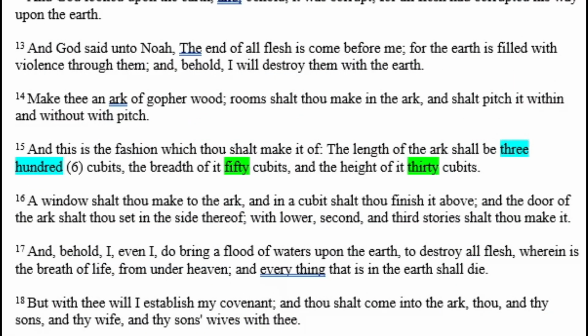What I want to do is just jump around and show a few things, like the size of the ark, for example. What do we see here? It's 300 cubits by 50 by 30, 50 and 30. We recognize those numbers now, right? 300 has been said 6 times. There's a reason for that.